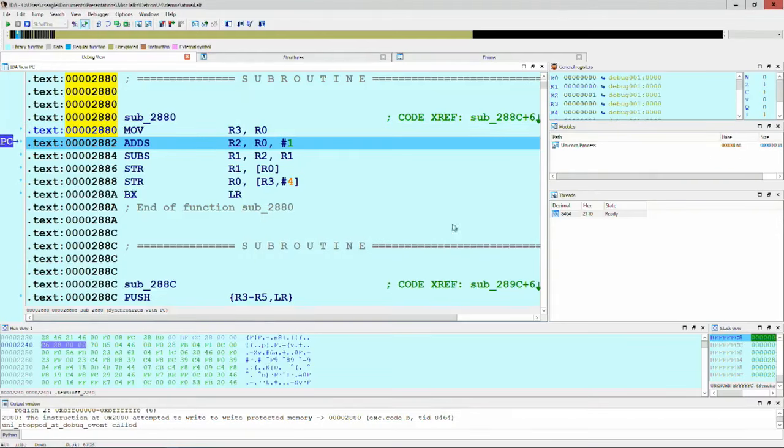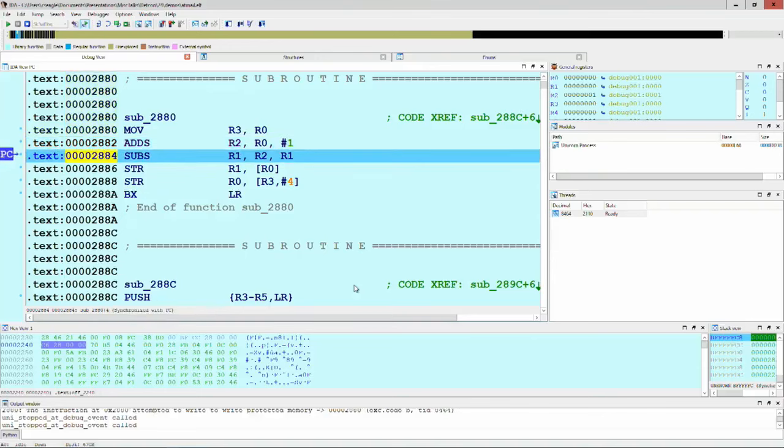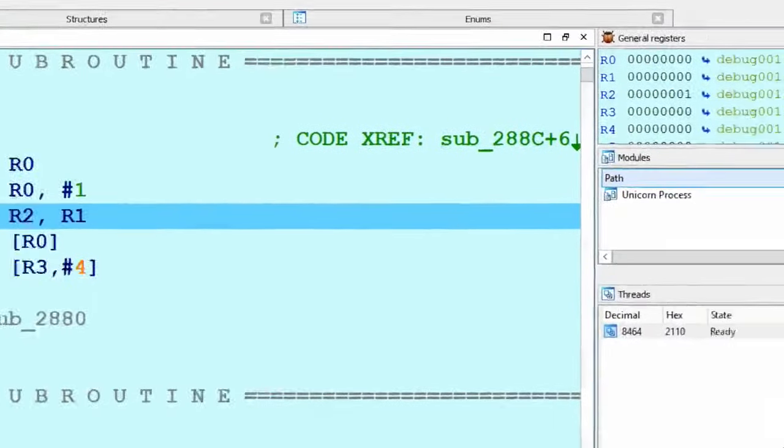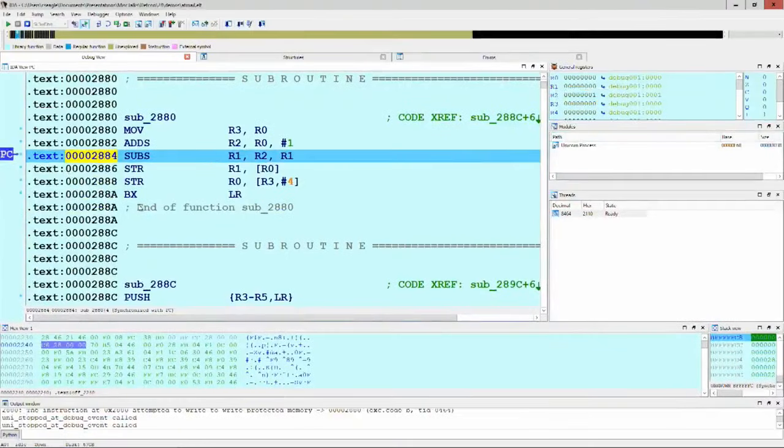Clapping for my crash? Look at that. We'll just pass all these exceptions down, and it looks like it's advancing, and maybe it's even updating registers. Okay. R2 is actually equal to 1 at this point. Yeah, look at that. I left this open and it had some stale state, and I think it's not happy with me.